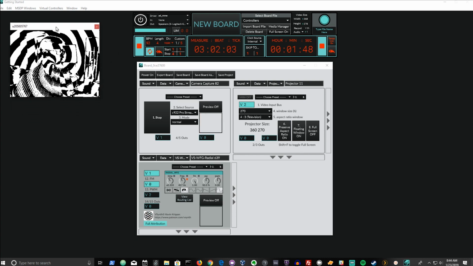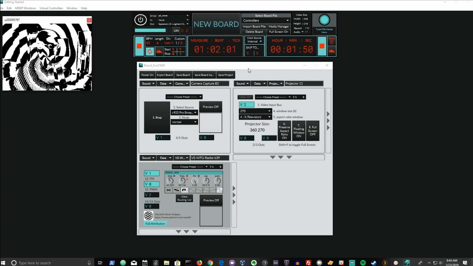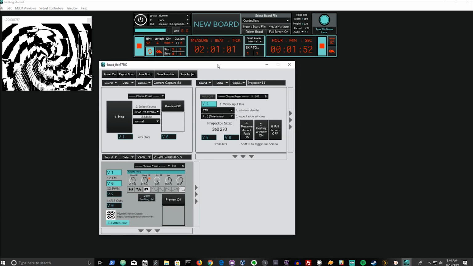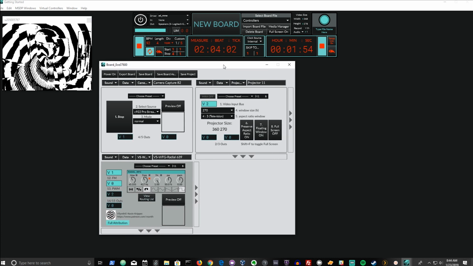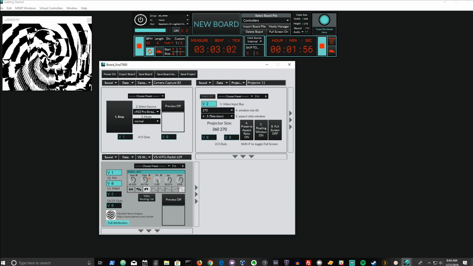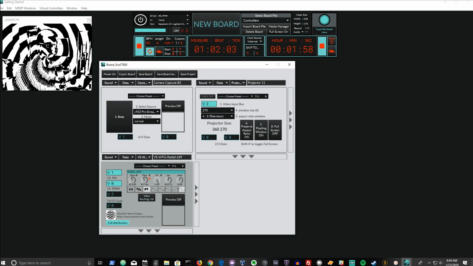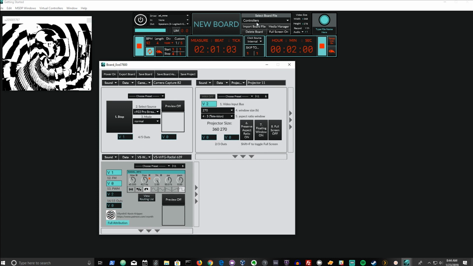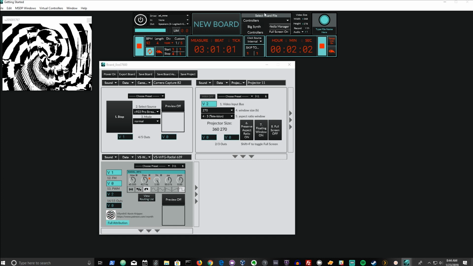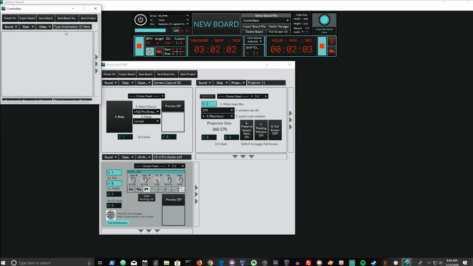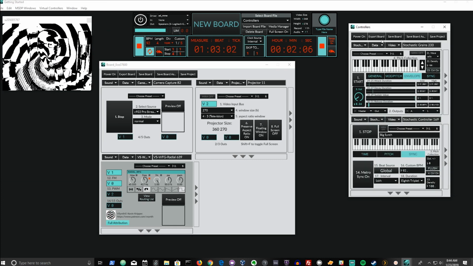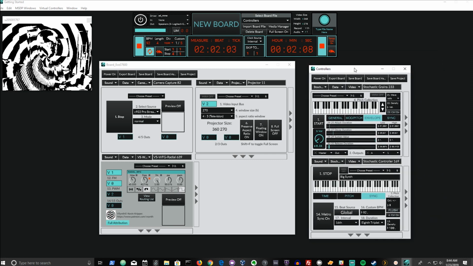I've made this window a little bit smaller, and that's so that we can fit more onto the screen without things getting too crowded. So we have a very nice effect here, and if we want to make something audio reactive, we need some audio. So what I'm going to do is go into our select board menu, and I'll grab controllers. This is effectively what we had last time, but I have made some changes.